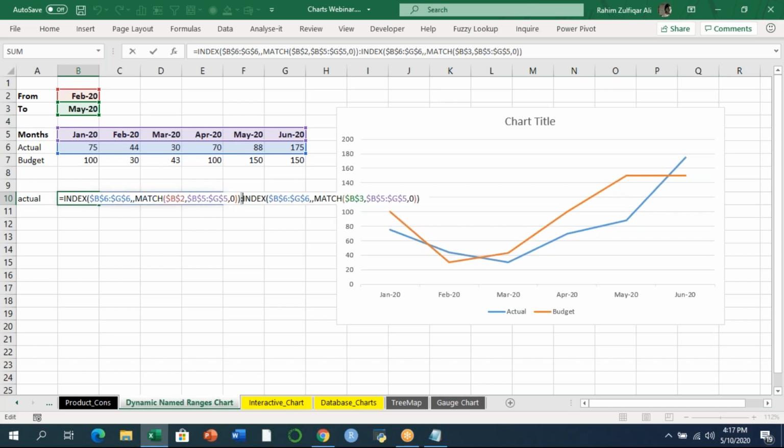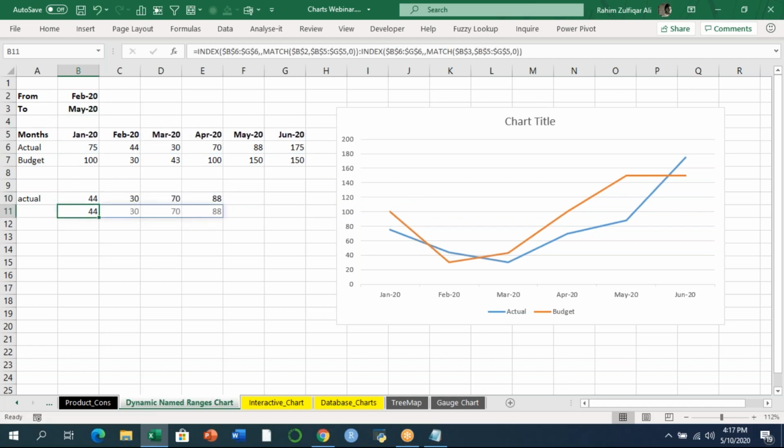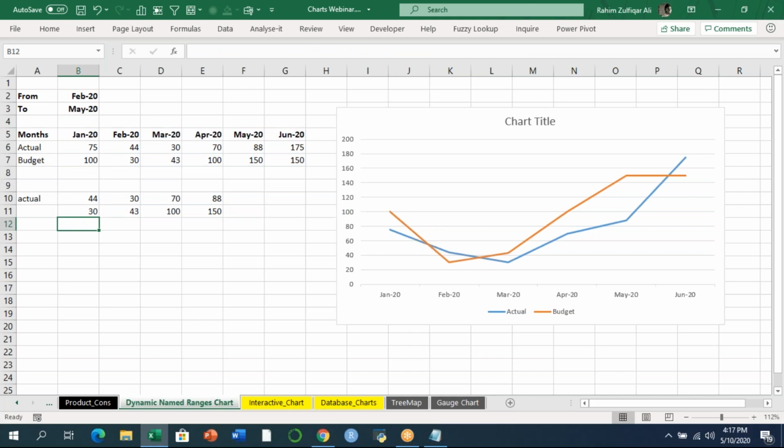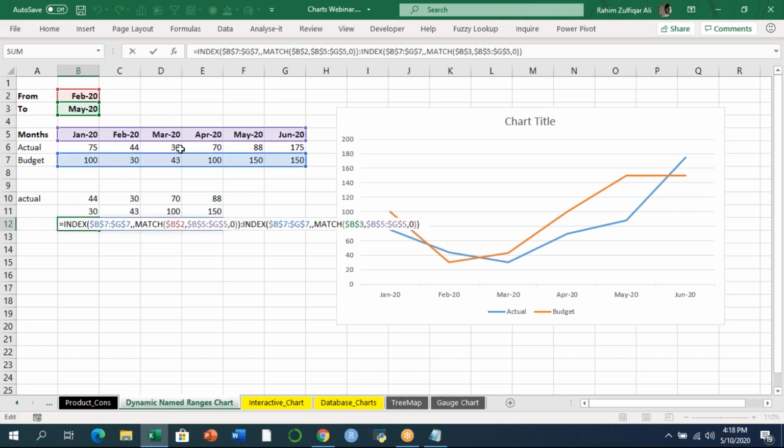Now this was for the actuals. For the budgets, we just need to change the actual range to the budget range, and you can do that by just dragging and dropping it, so you get the budgeted numbers. Next thing, for the dates, again I will just copy and paste this formula.